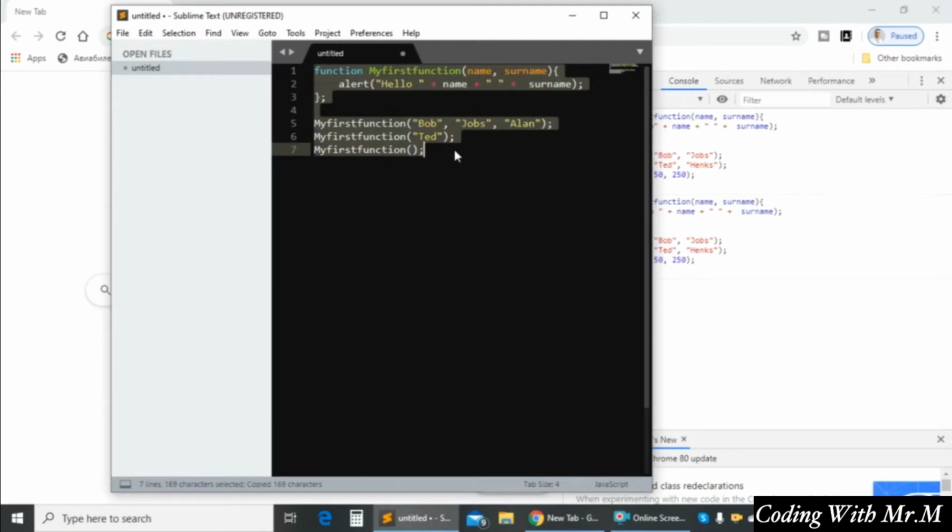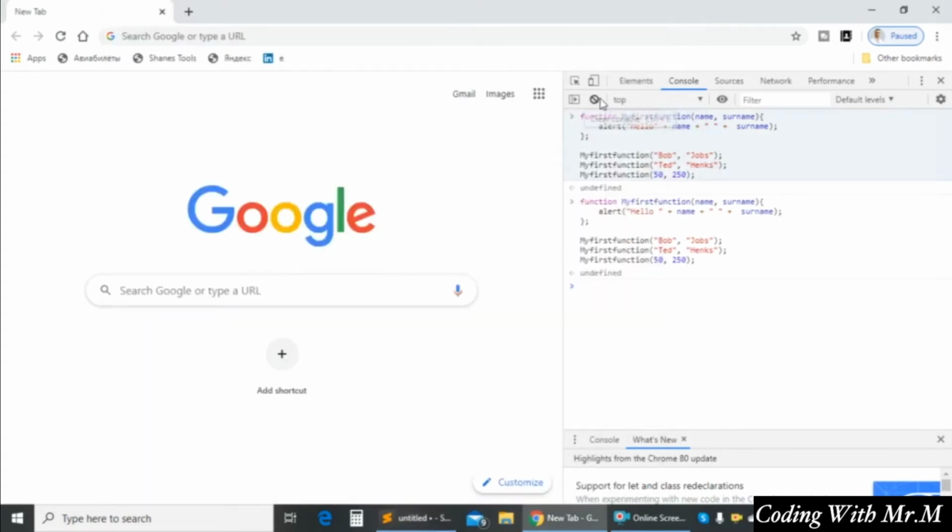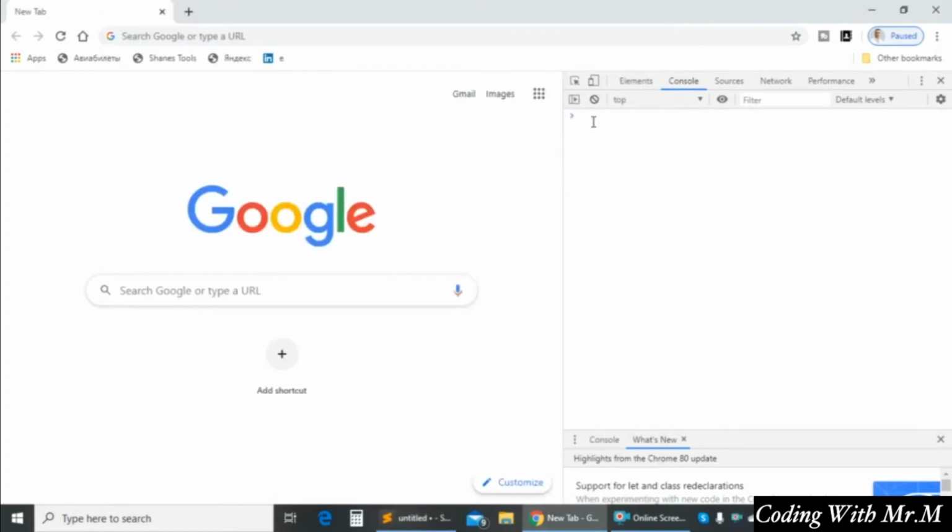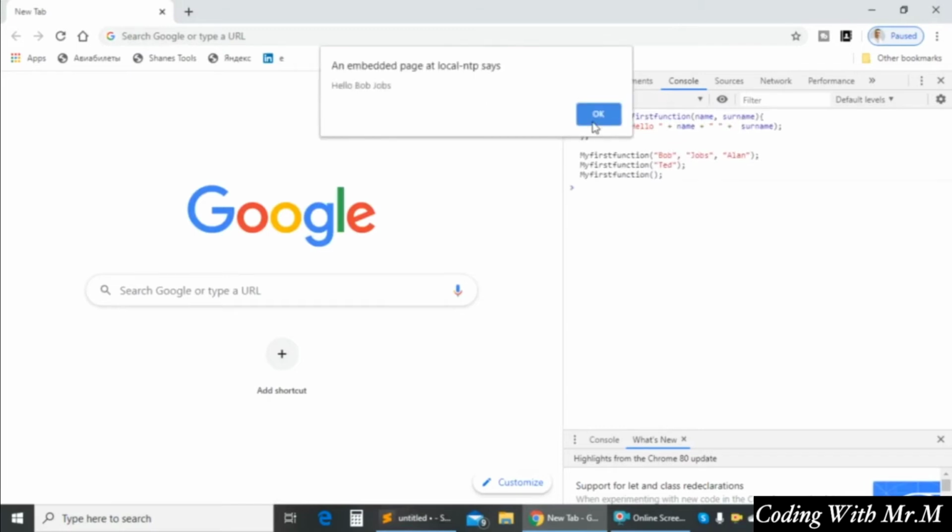Let's see what happens. I have 2 arguments, name and surname. The first time I call my function with 3 arguments. The second time I call the function with 1 name. The third time I've decided to put it empty. And let's clear and check it in our console.